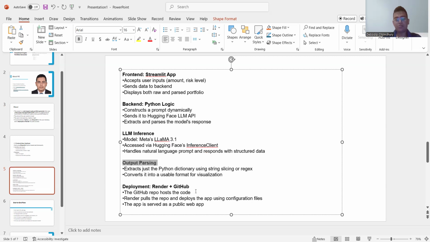I deployed it through Render. I first of all pushed the code to GitHub and then connected Render to my GitHub repo. The GitHub repo hosts the code, Render pulls the repo and deploys it using the configuration files. And then the app is served as a public web app which anyone can view.